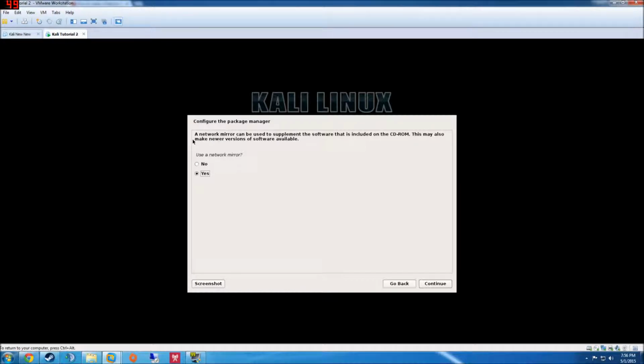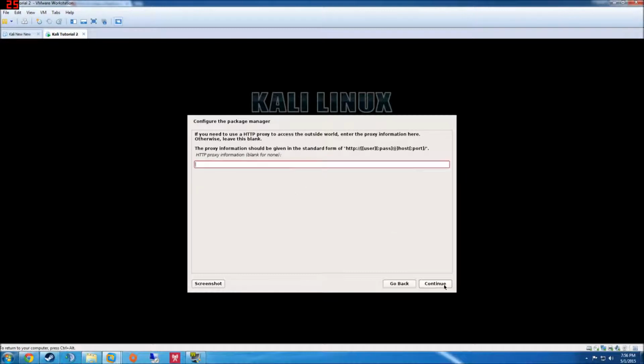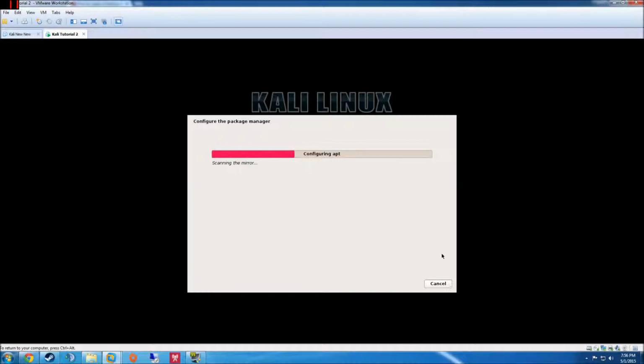Again, so now we are at configure the package manager. It's going to ask you if you want to use a network mirror. I would leave it default and press yes, press continue, and then just leave this blank unless you have a specific proxy that you want to use. And it's going to be retrieving files, and I'll be back to you when the next prompt comes up.